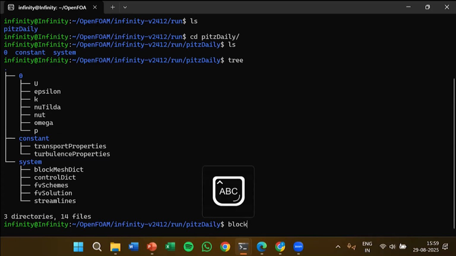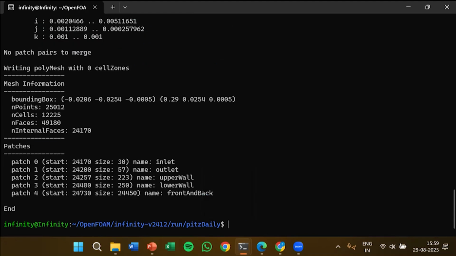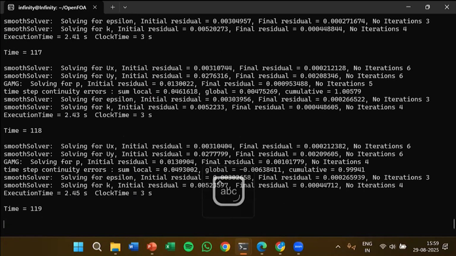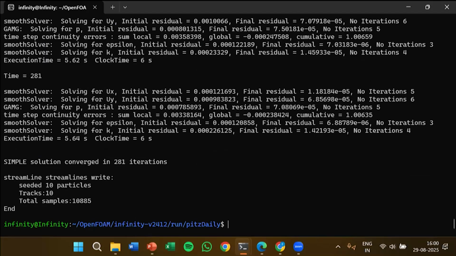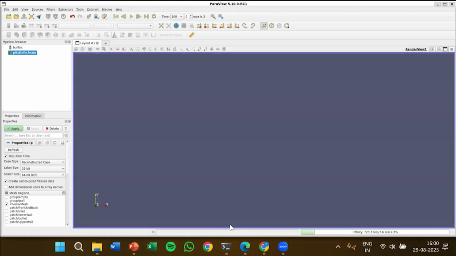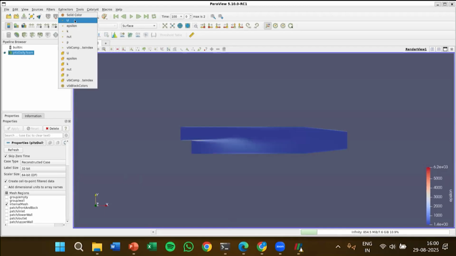So again, we'll verify whether the installation is done properly. So we'll do blockMesh. Then you do simpleFoam. This will run again for some time. Okay, so 281 iterations, then it converged. Then you can open it in ParaView. Okay, click on apply. You can again see the same thing that was there in OpenFOAM 9.